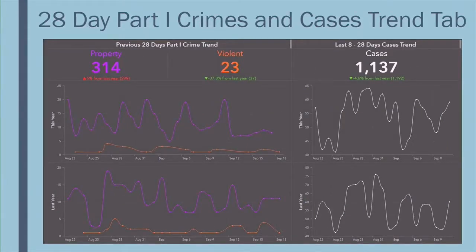We also have the 28-day Part 1 crimes and cases trend tab. This one's kind of hard to see, but this screenshot I took showed that property crime in the last 28 days was increased compared to last year. Violent crime was down compared to last year.